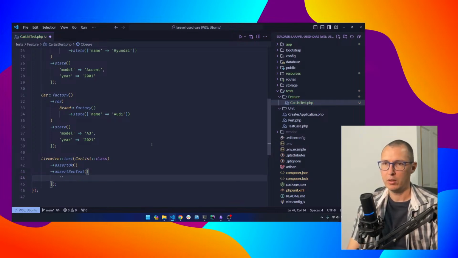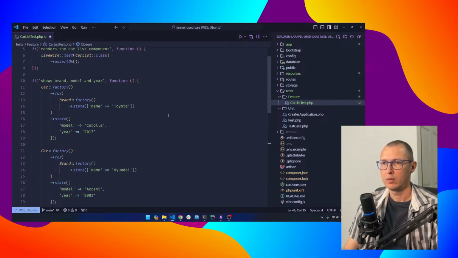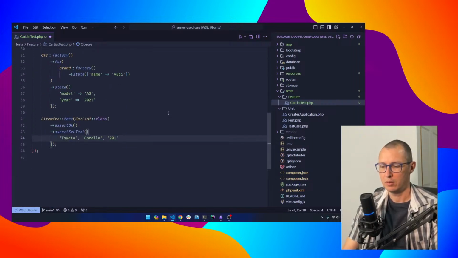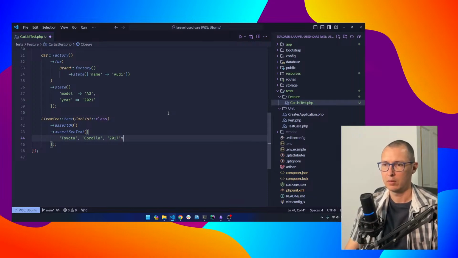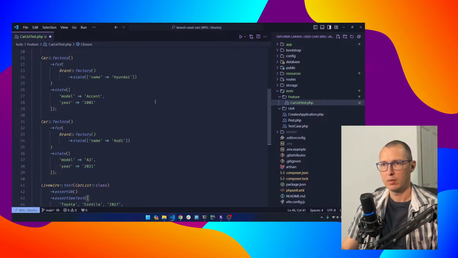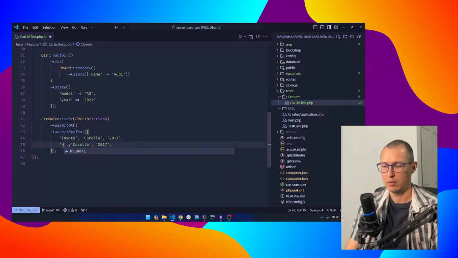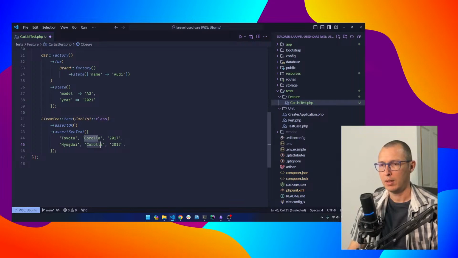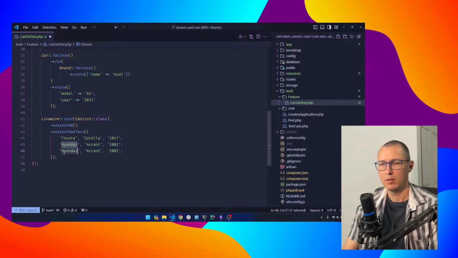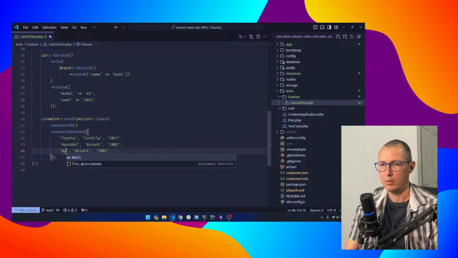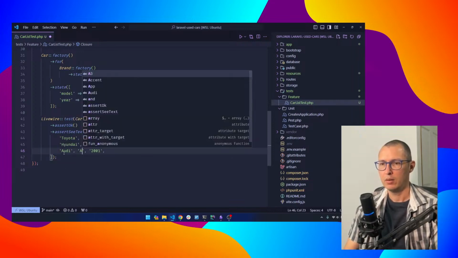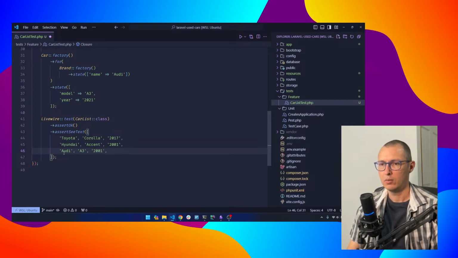So I want to see a Toyota Corolla 2017. And then a Hyundai Accent 2001. Finally, Audi A3 2021.